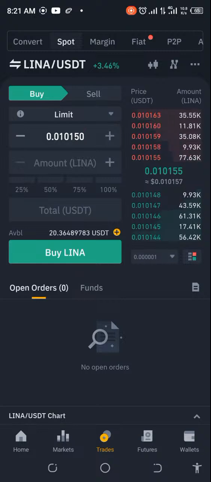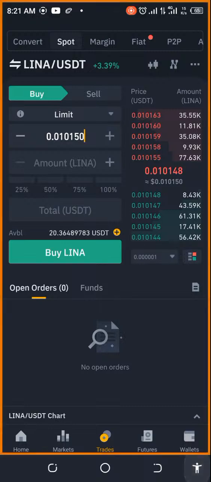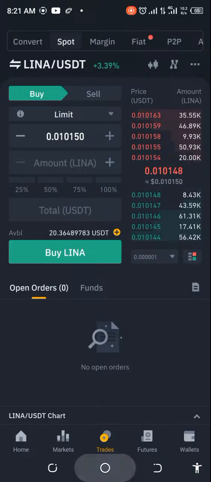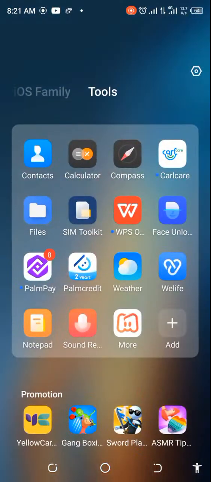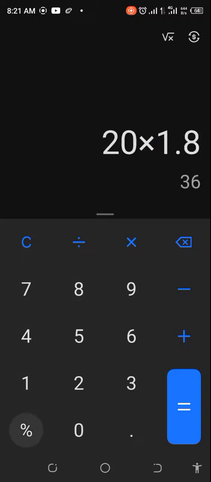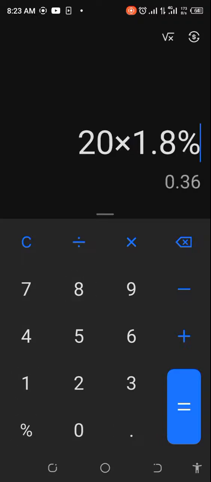So how much have we made in this? Would we call it triangular arbitrage or spot trading? Because we were trying to get this sold to BTC and BTC was looking at us like, I'm not ready for you. So let's go see how much we made and the profit percentage. That's 36 cents. Let us see. That's 20 times, I think that should be 1.8%. Yeah, that's it. So this is 1.8%.